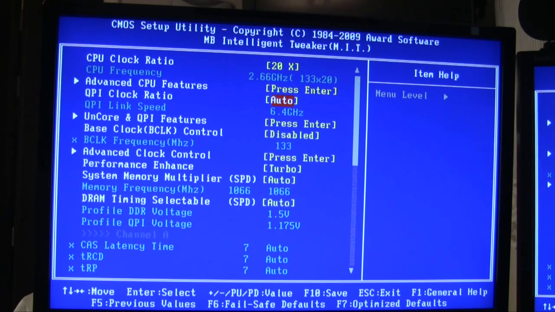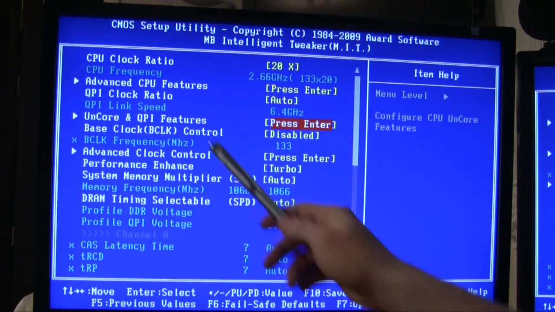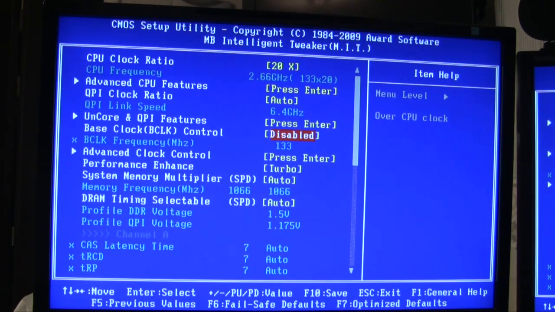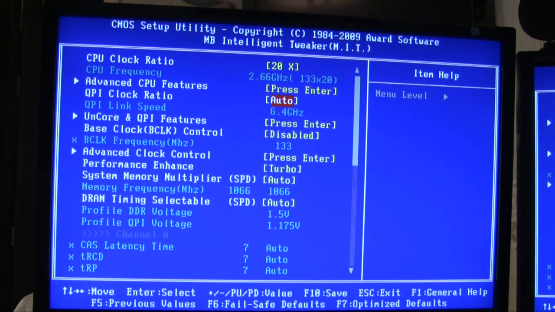So now the Core i7 processors, they actually have a little bit different way to overclock than, for example, the AMDs and the quad cores and dual cores, the Core 2 Duos and the Core 2 Quads. So they changed it up, and they actually made it a lot easier to overclock, I think. You have three things to look for. You have the QPI clock ratio, you have the uncore and QPI frequency, and you have your base clock frequency. These are three things that you'll be changing. Well, also you'll be changing the memory. I will get to that later.